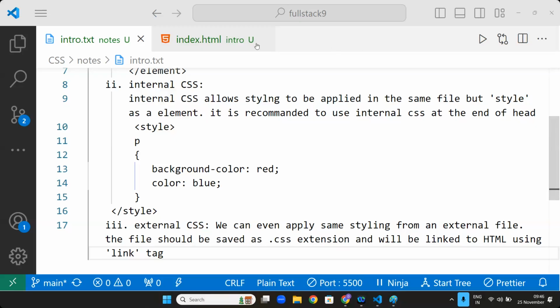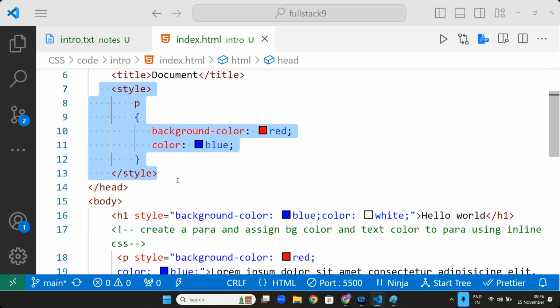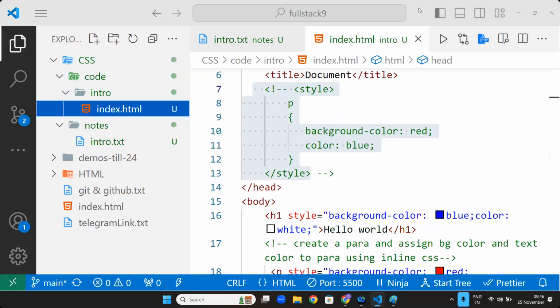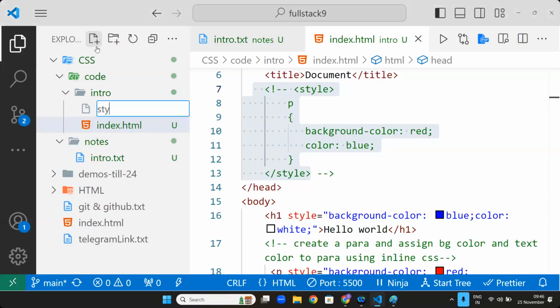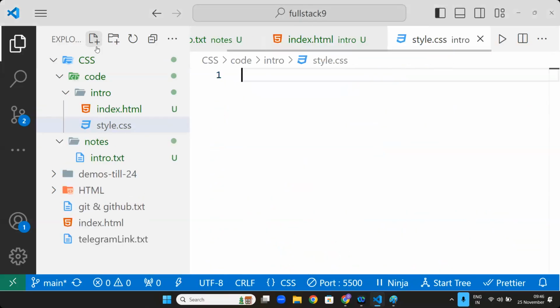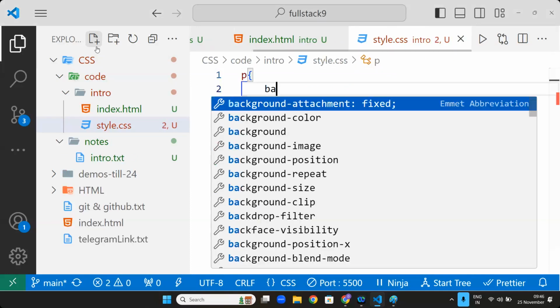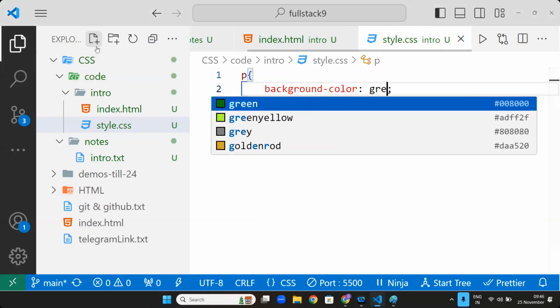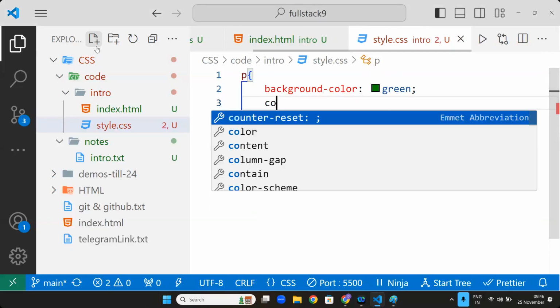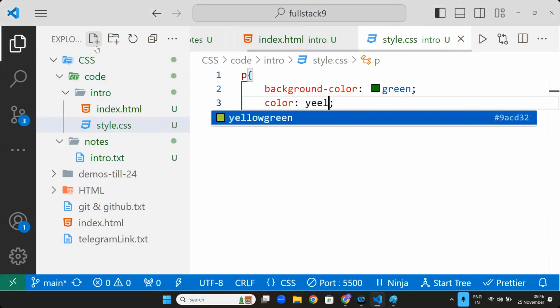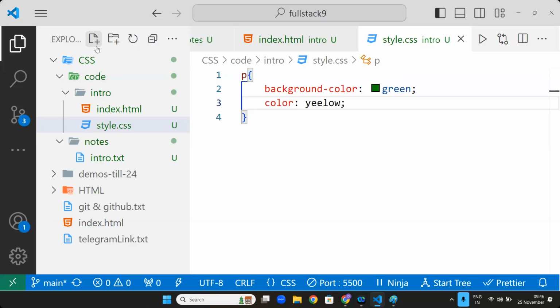Now, let's define, sir. Instead of writing it here, you take one external file. The external file name is something like style.css. Inside the style.css, I will write: all paragraphs will have background color green and color yellow. The same thing which I did in internal CSS, I will write in external CSS also.